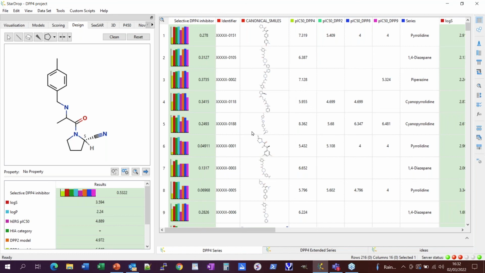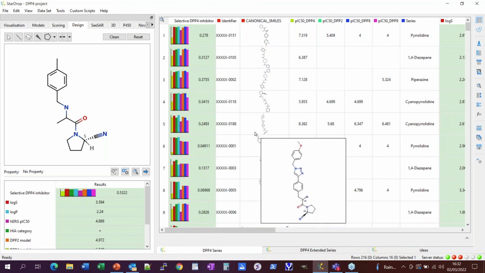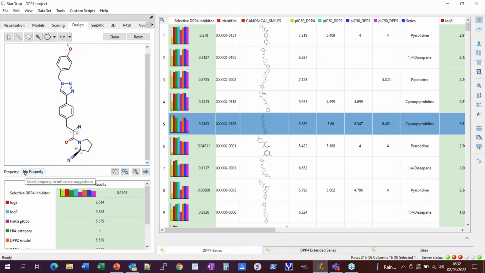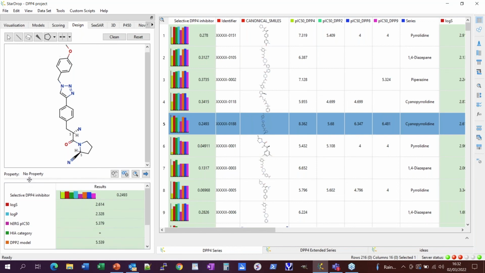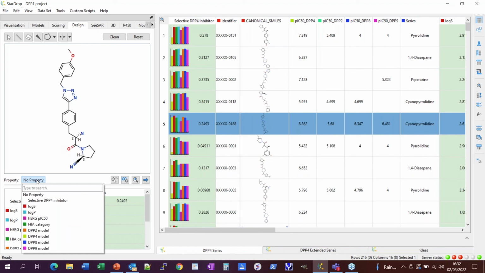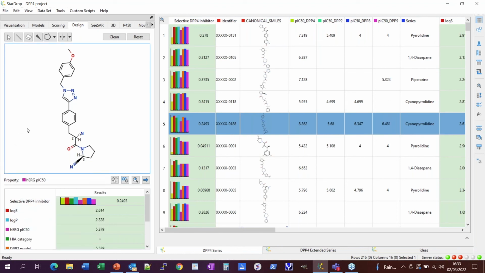So one of the things that some people want to do is to say, right, I've got a particular compound that I'm interested in. So here's one of my cyanopyrrolidines here that I'm interested in. And actually what I'm interested in is it's got a little bit of a problem with hERG. It's 5.3 in terms of the activities here. And so what I would like to do is to think about suggestions to affect that property. So in the design tab, I can select hERG as the property I'm interested in.